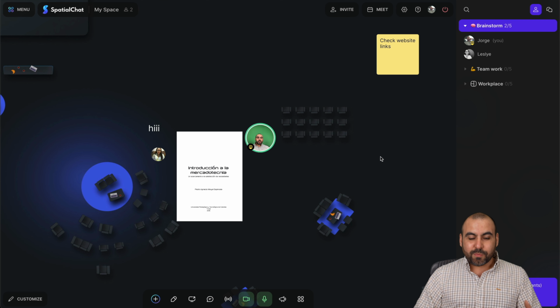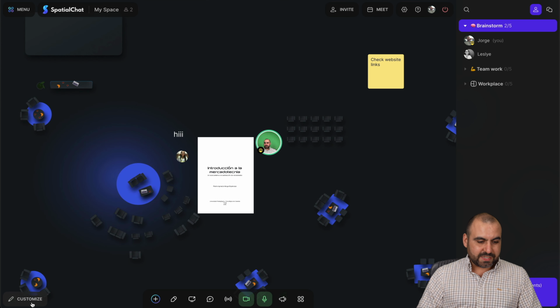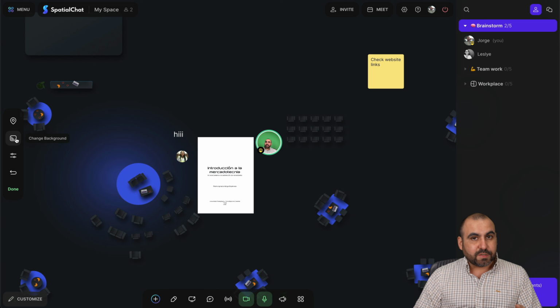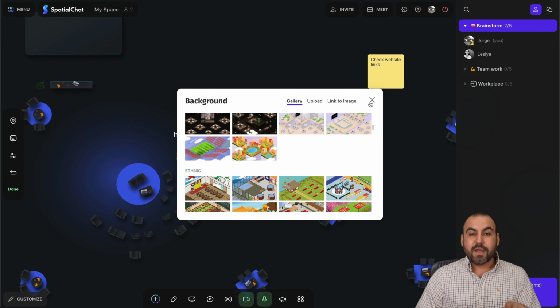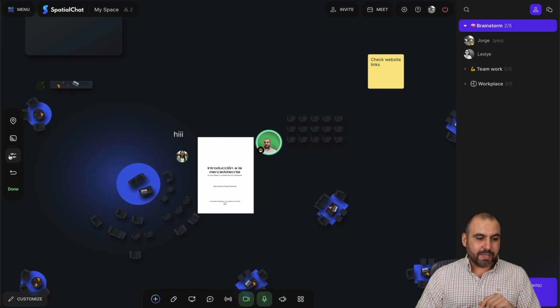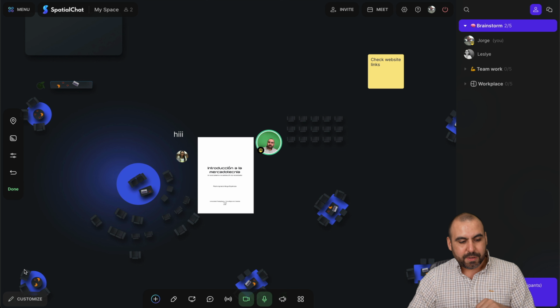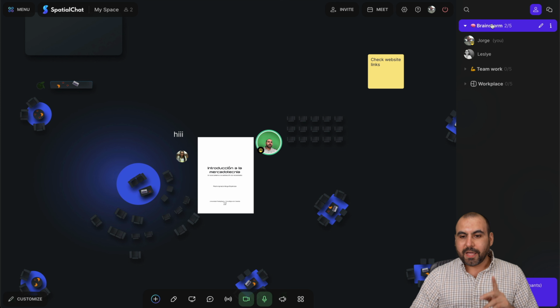Right? Now that's for the brainstorm. You can view your customization. You can change the background, set a spawn spot. If you don't like this background, you can set another one. They have a ton of these available, and you can upload your own via upload or a link image. You can also make some adjustments and restore to default. So if you need to clean this up, you can go ahead and do that. Okay, now that's for the brainstorm.